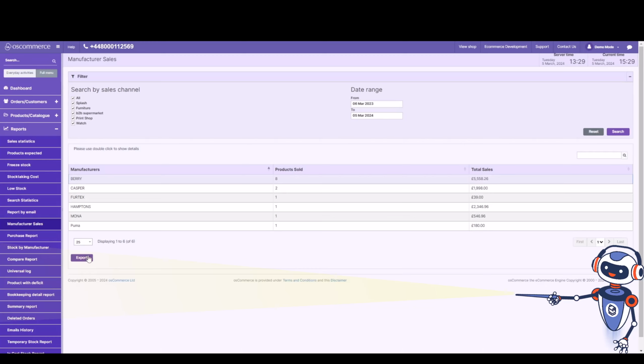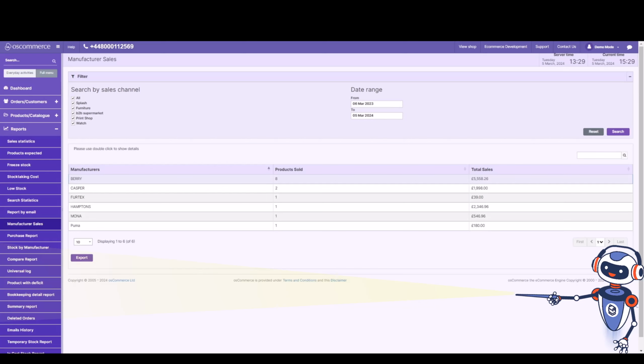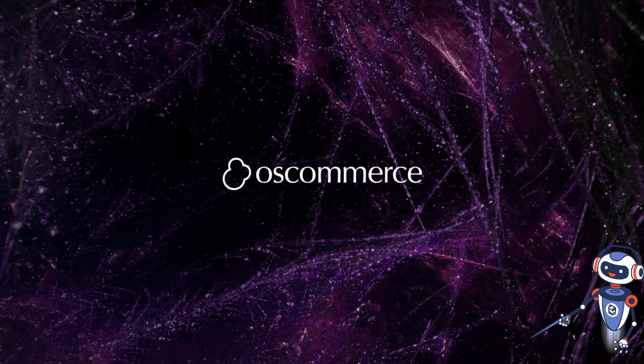per page. Simply select your preferred number from the drop-down list, ensuring efficient navigation through your reports. With these tips, you'll master the art of managing manufacturer sales reports, gaining valuable insights into your sales performance.